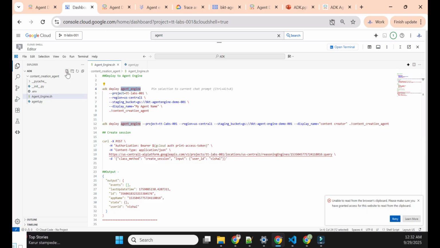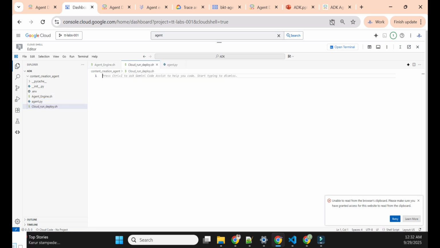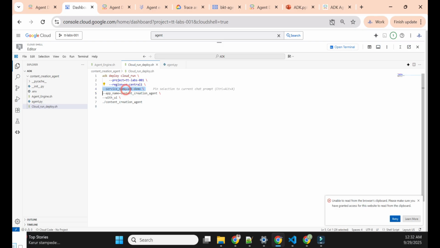Okay, so let me just create one file here, just to have our node.sh. I'll paste my command here just for our purpose, and I will show you how we will deploy to the Cloud Run. So ADK deploy Cloud Run, this is our project. This is the US Central 1 region, and ADK demo is our service name.